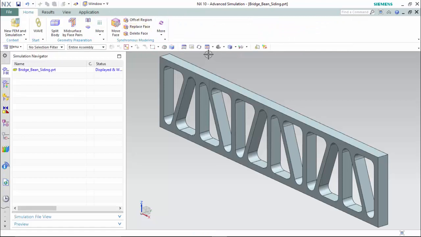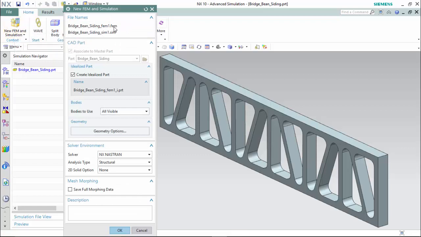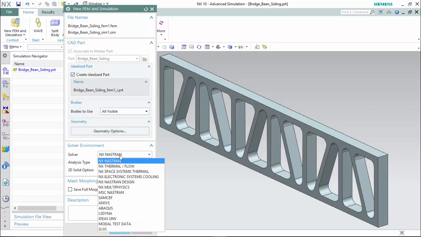From here, we will create our new FEM and simulation file. These files will produce a FEM file that contains the mesh and material properties, and a sim file that contains the load, boundary conditions, and solution options for analysis. These files will be output in the same directory as the PRT file, and we will also be creating an idealized part. There are different types of solvers.